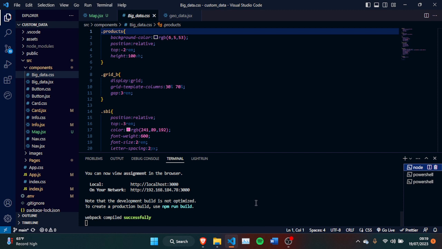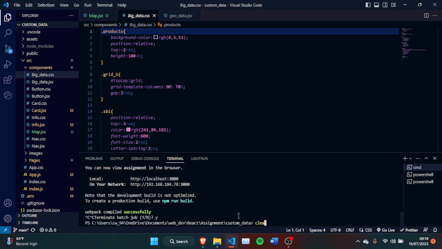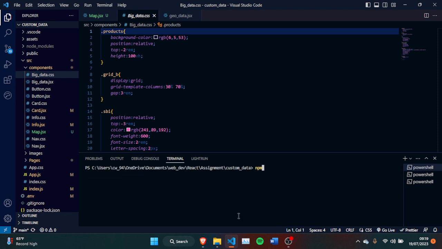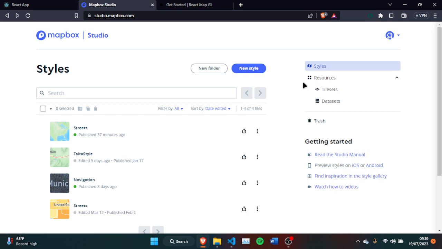I'm just gonna hit Control C, like that. I'm just gonna clear the terminal and hit npm start. And of course, this is going to take a couple of minutes. So in that time, let's just go ahead and look at a couple of things that we're going to need for this tutorial.